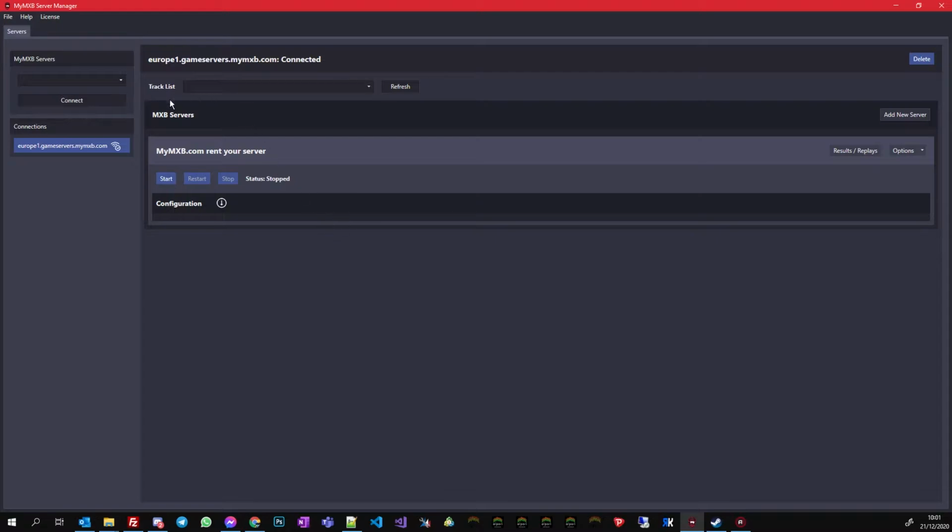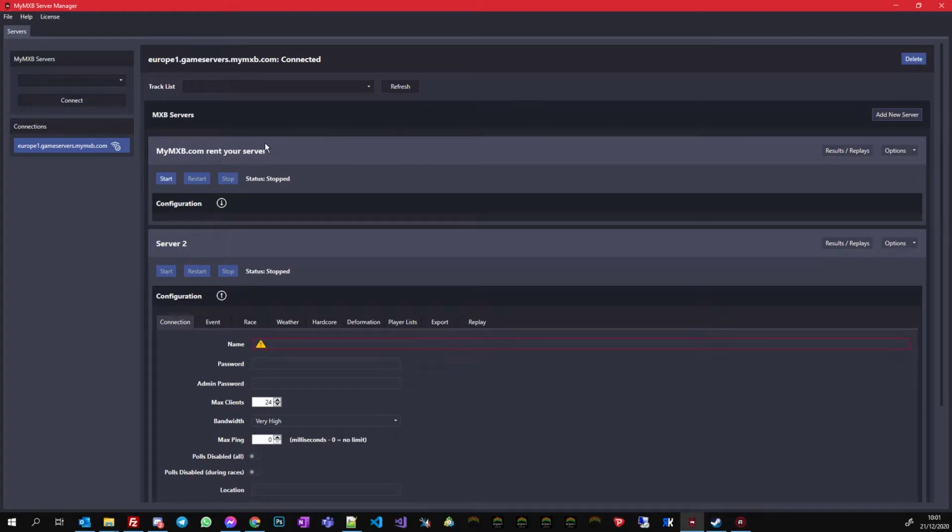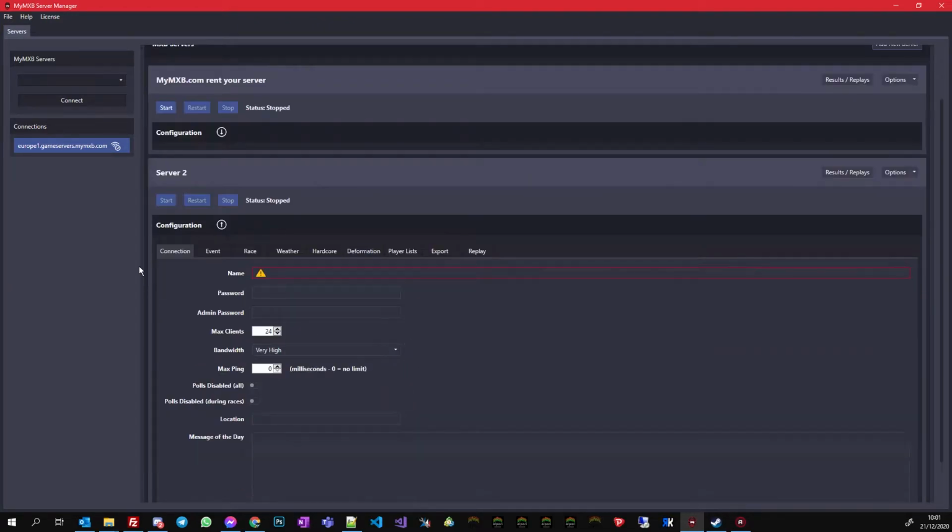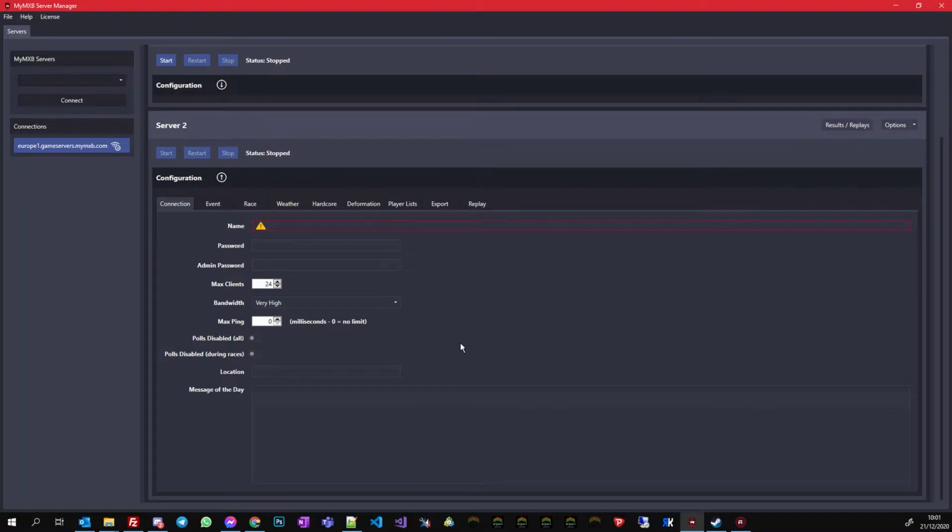Then just click here on add new server to create your first server and start editing it. Type the name of your server, my personal server. If you want your server to be password protected, you can type your public password here and your admin password.